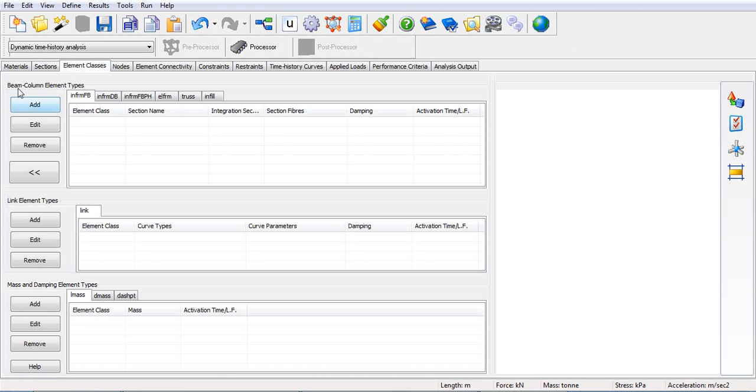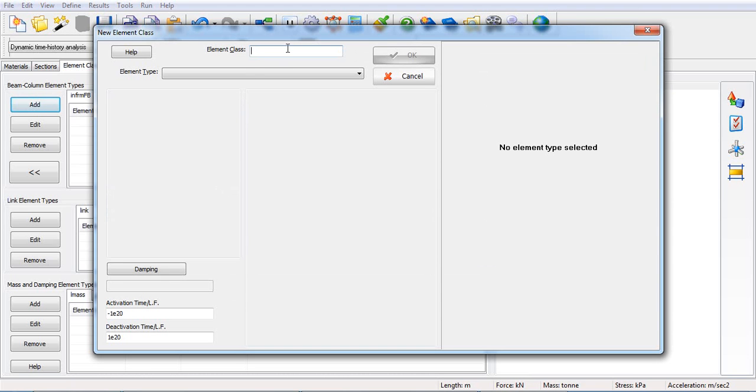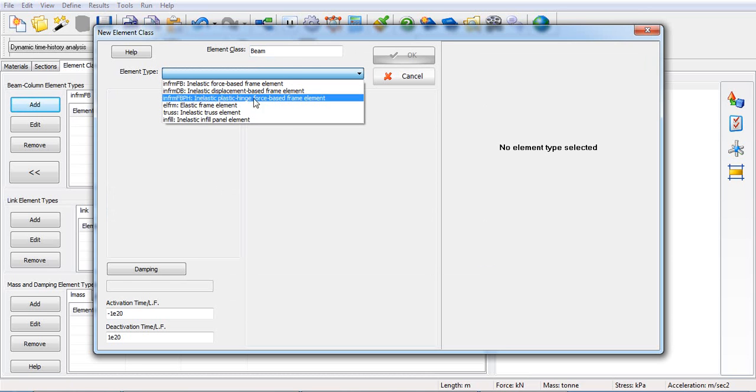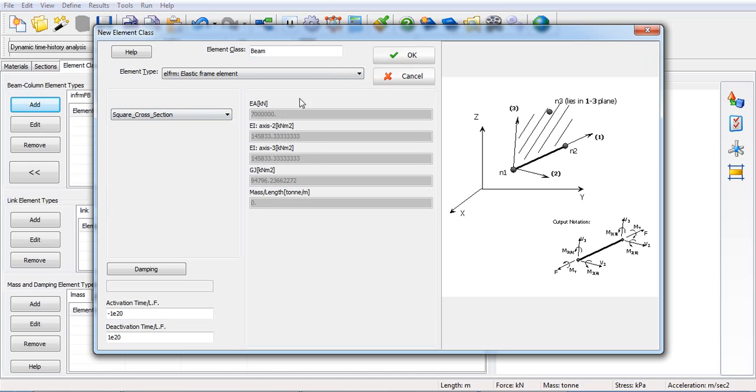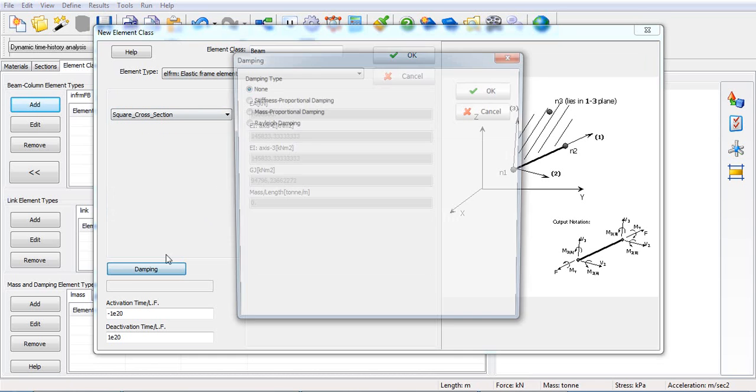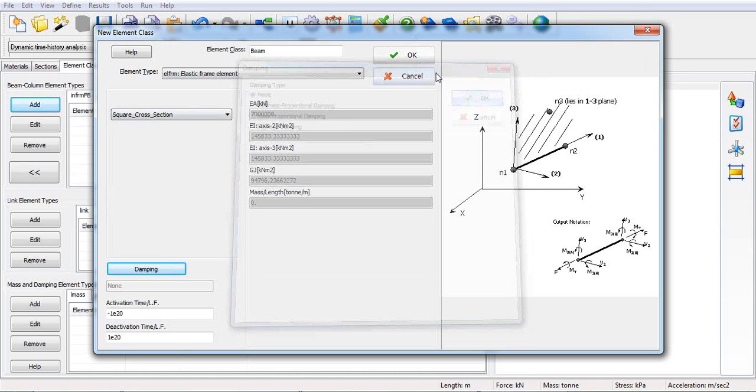In the element being column element type, we add new one, which gives the element class as beam. Element type, there will be elastic frame element. Use square cross section, so we don't need to specify the value here. Ensure the damping is set as none and click OK.